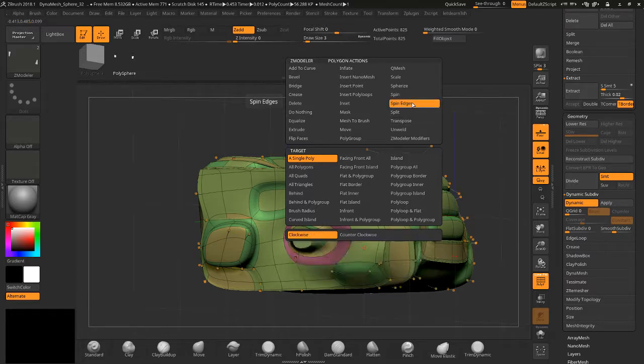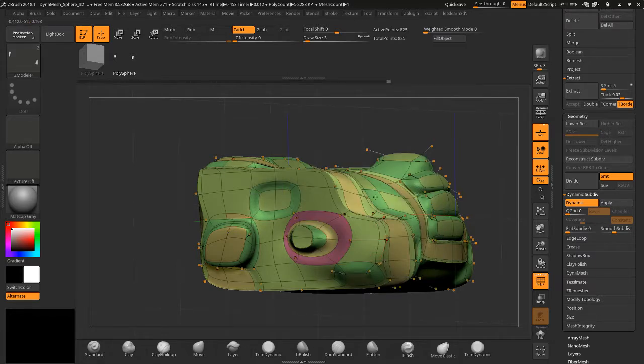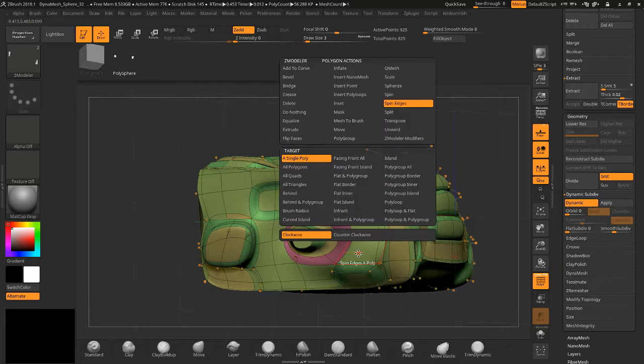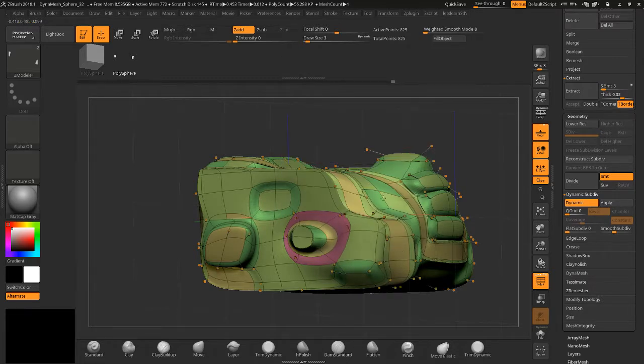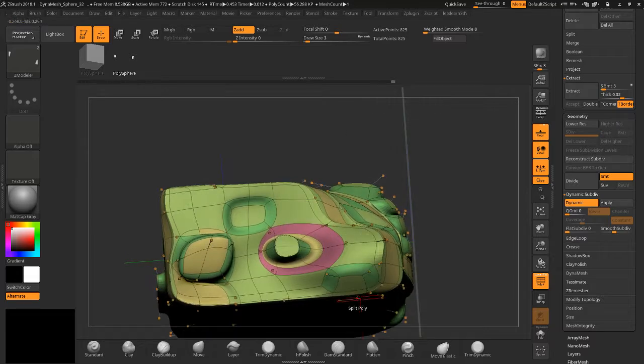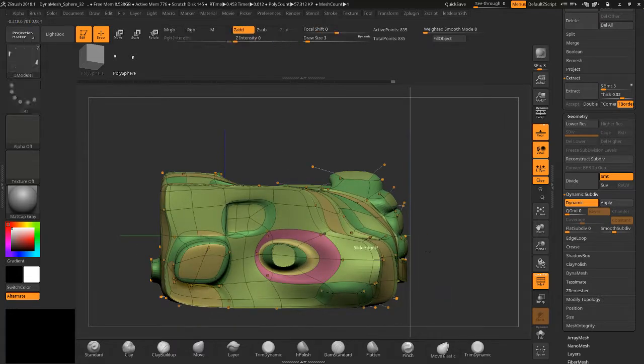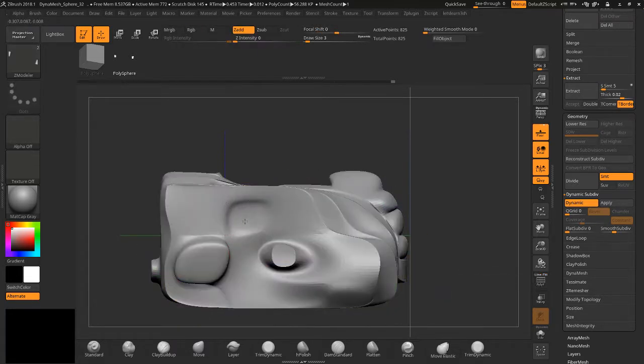Let's see what's next here. Spin edges. I think spin edges is what it says, which is spin edges. Split. What is split? Let's see. Split just splits it down the middle. So it'll take it in the middle and split it. So if you need more geometry over here, split it. Split it. Split it.